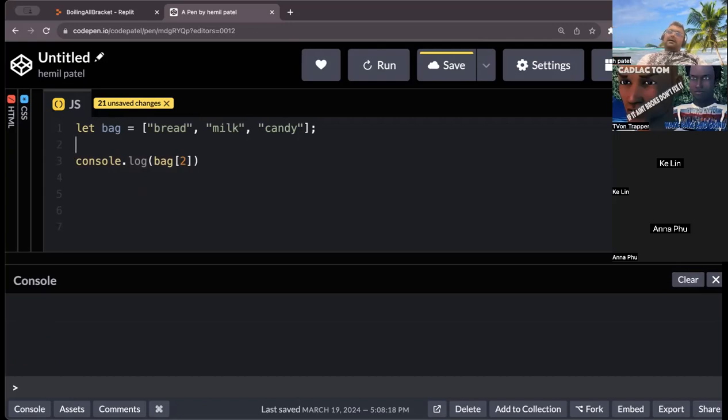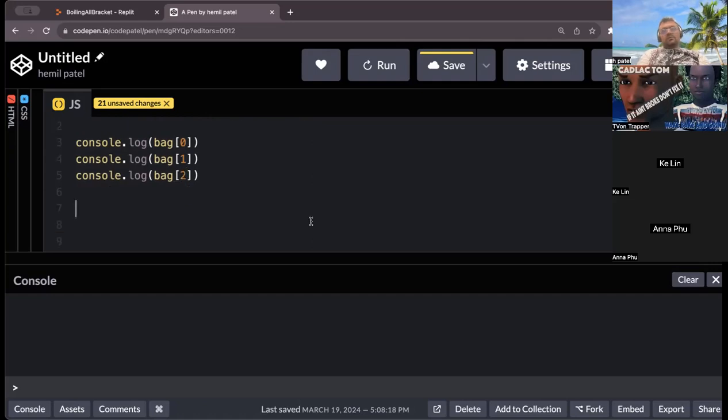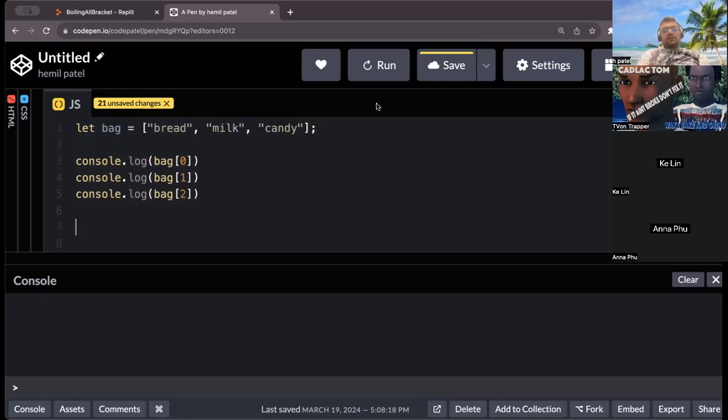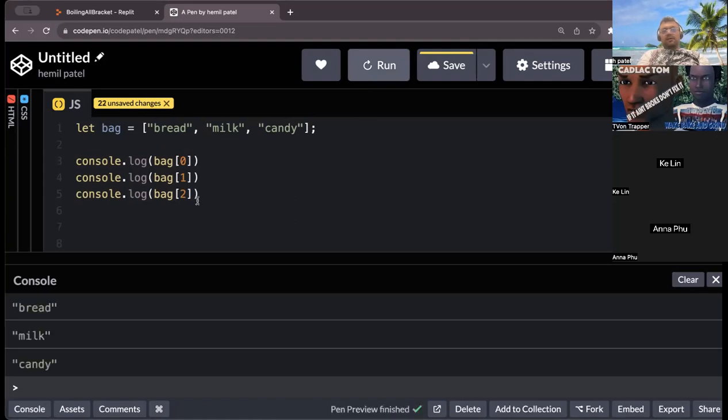All right. Now, an interesting one. What if I want to print everything one by one? How do I do that? I mean, I can obviously do this. I can say print 0, then print 1, then print 2, right? But what if I have like a million items in here? I don't want to do it one by one, right?